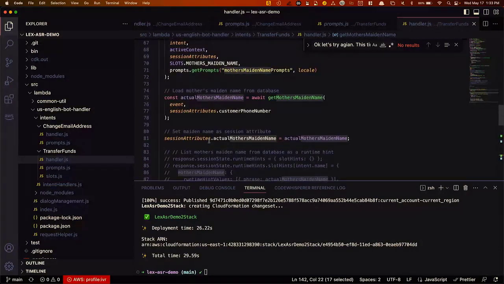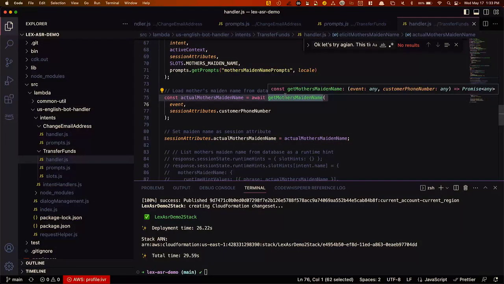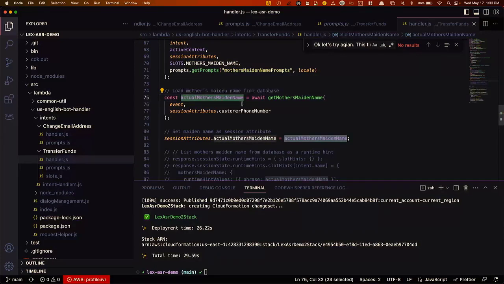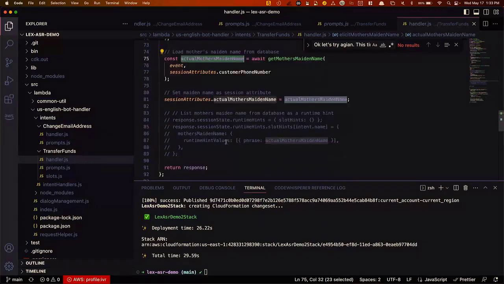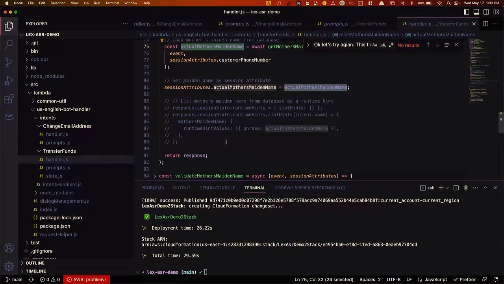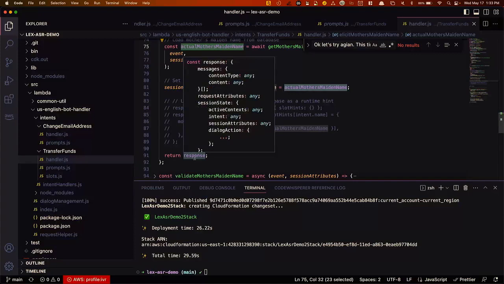So if I come back up here where this was called, again, line 75 is where I'm calling that function that reaches out to that database. I'm retrieving the actual mother's maiden name. I'm setting that as a session attribute for later. And then I'm returning the response. So I'm not adding it as a runtime hint yet.